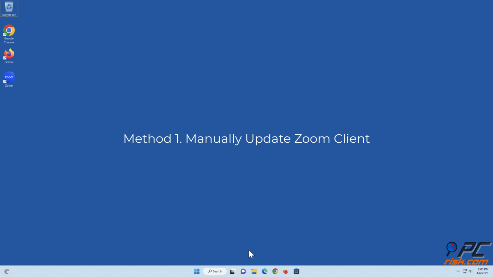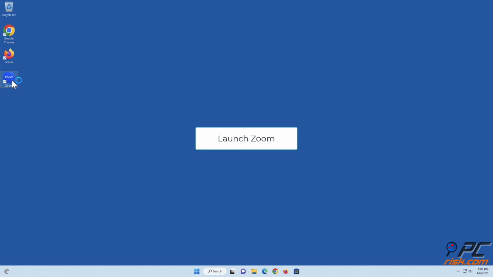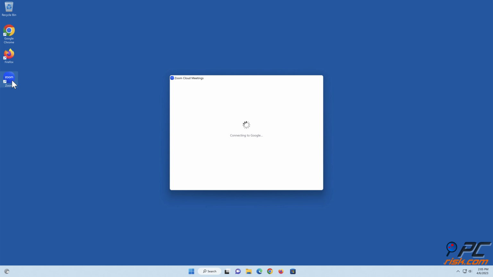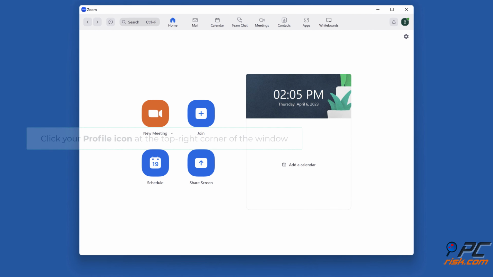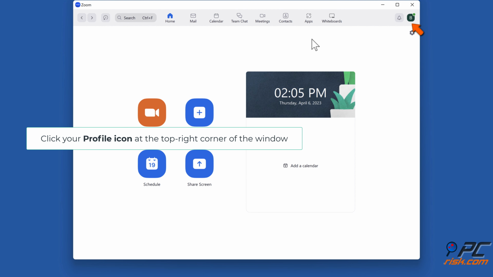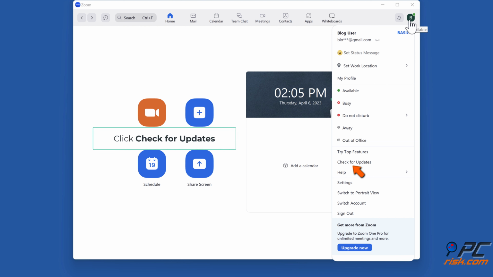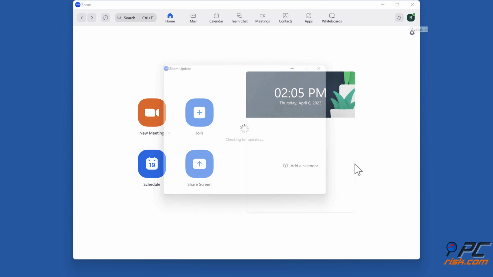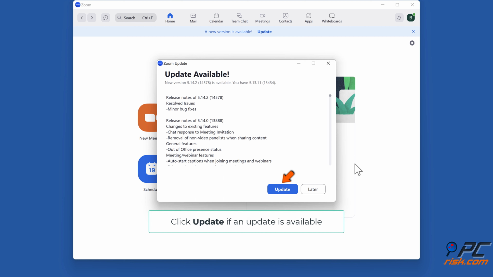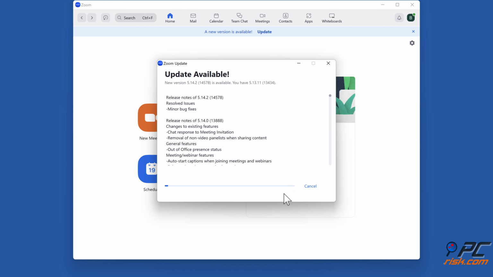Method 1. Manually update Zoom client. Launch Zoom. Click your profile icon at the top right corner of the window. Click Check for updates. Click Update if an update is available. Click Install.